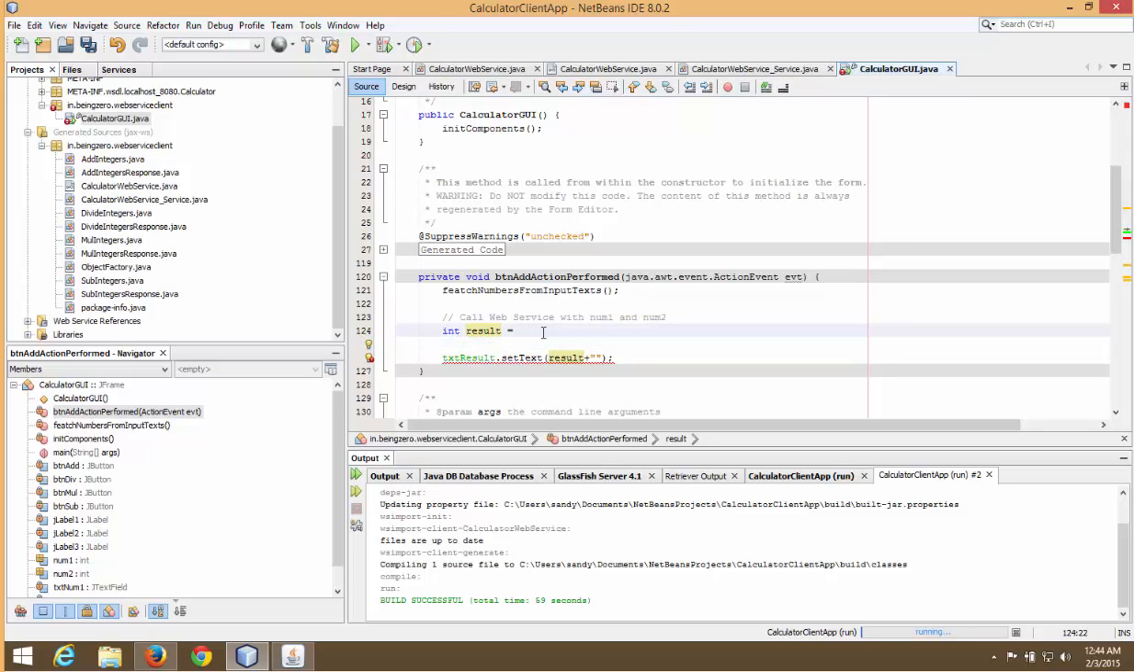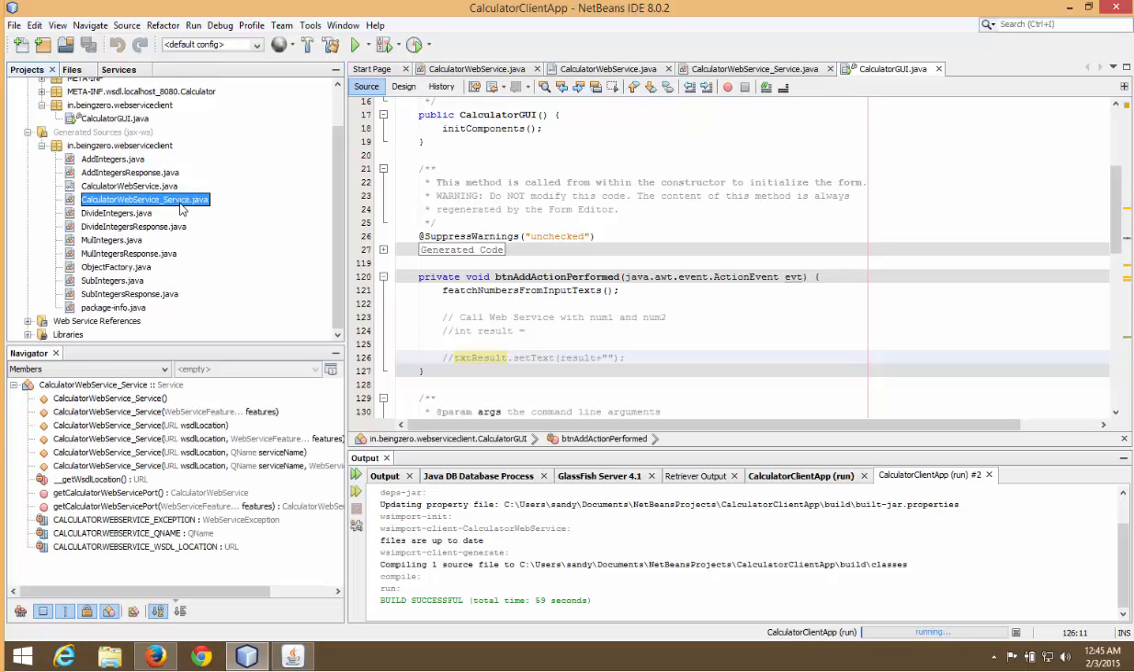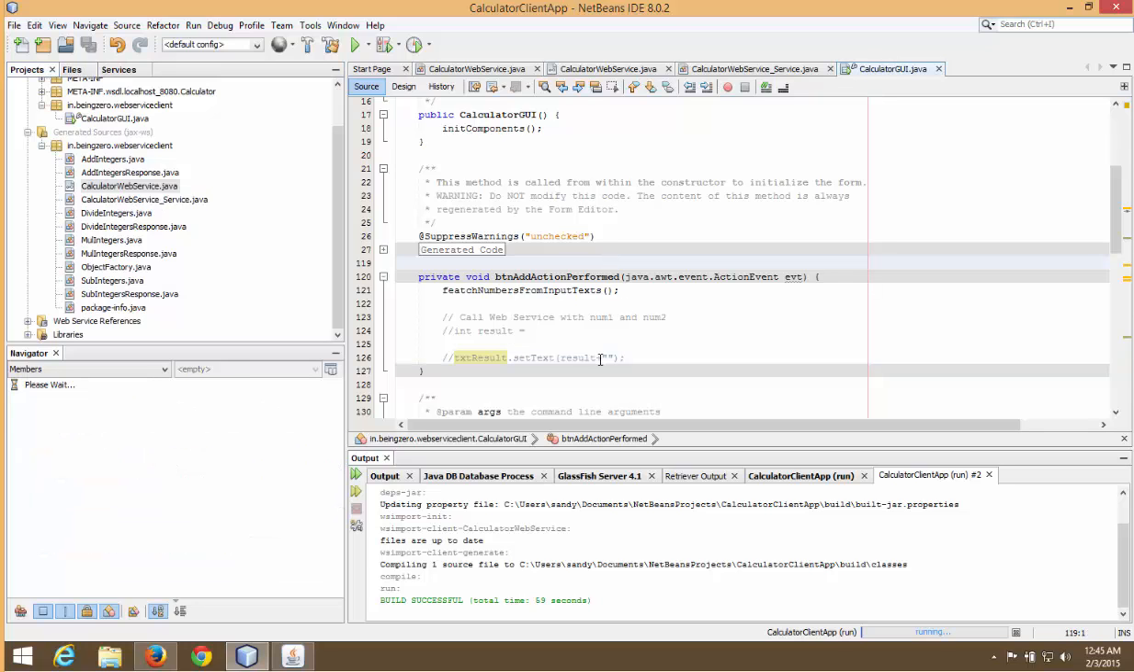Before making a web service call, let's comment this line here for the time being. We need to understand one more concept. When we added a web service reference here, a lot of code was generated for us. One thing to understand is there is CalculatorWebService.java, which is an interface, and there is CalculatorWebService_Service, which is a proxy class. This class ultimately is going to talk to the web service and get the result back to us. So we'll use an object of this interface type, CalculatorWebService.